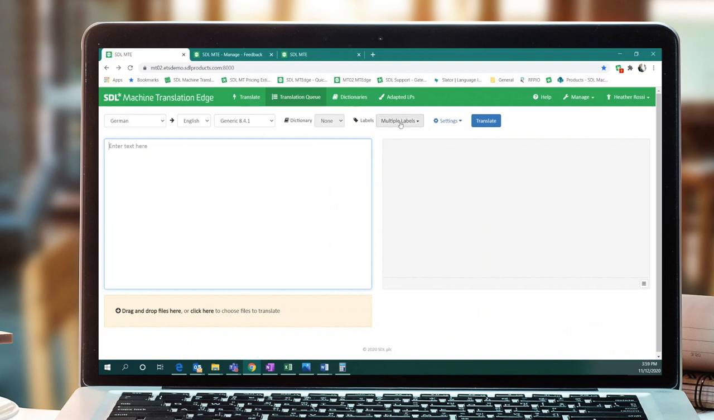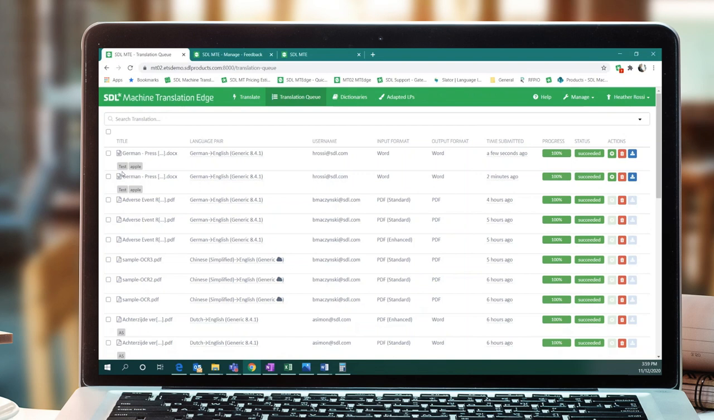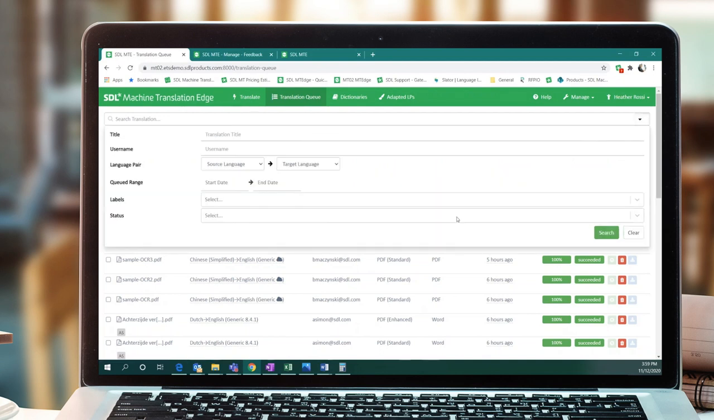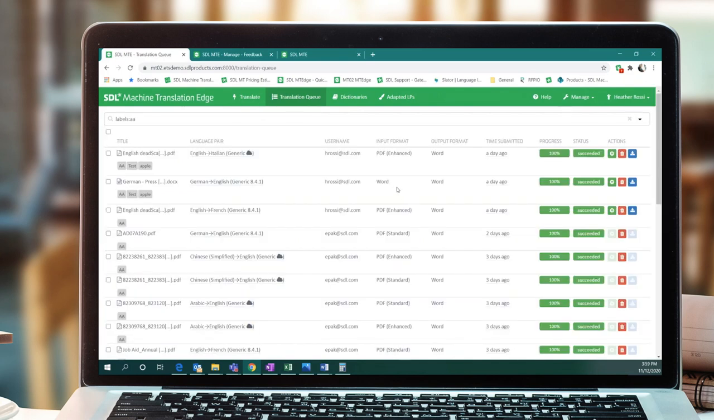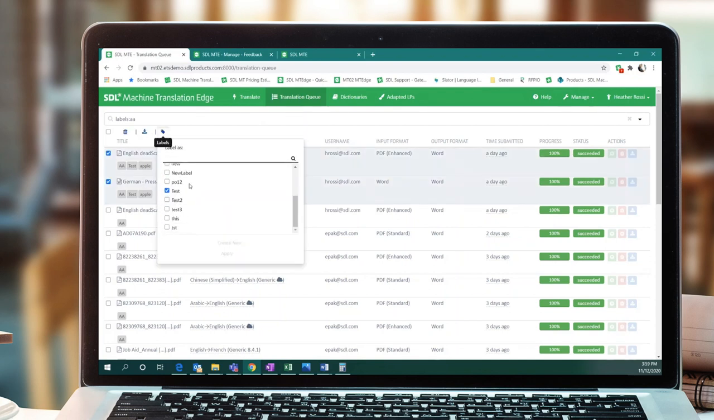So let's see it. First, we will select our label here. You can select multiple labels. We will then drag and drop our file for translation. And then when we go to the translation queue, we will see that our projects have this same tag that's applied here. We can also go to the search menu here, and this will allow us to search for any project that we have tagged with that specific label. If I want to add a label to a project from this view, I can also select one or multiple files, and then I can add or change their labels here.